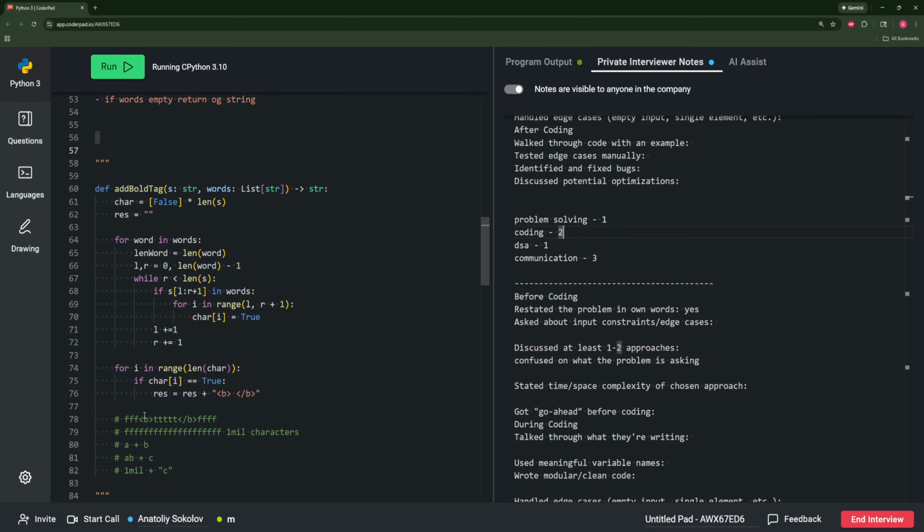Oh, actually, your coding, you got the first part correct, this for word and words, all that. But then you really had a hard time with, okay, now that I have this character array, how do I actually bold the right things? So you got half of it, but the second part, I feel like that's more problem solving than coding. You just weren't sure what the algorithm was.